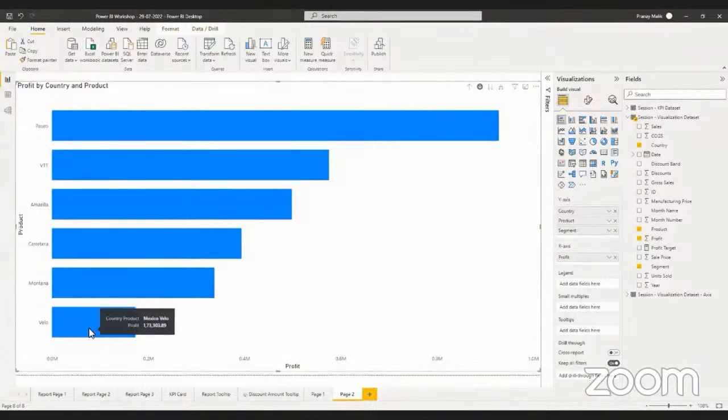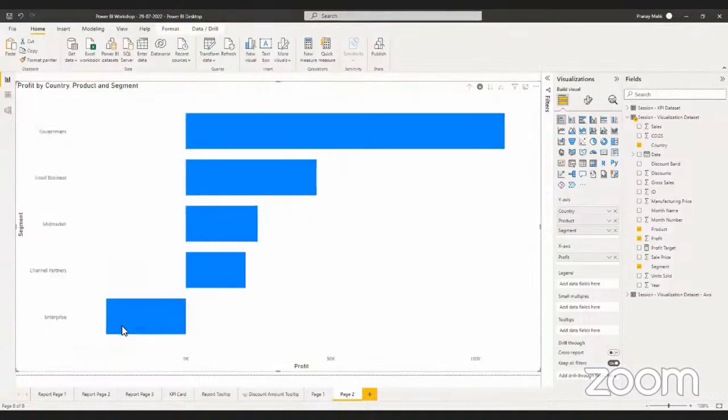Straight away, I can see Velo is the lowest earning profit. Now, under Velo, I want to see what are the segments where I had the least amount of profits. So I'm going to select Velo at this point. And straight away, I get a drill down content of what are the different segments, right? Segment is the third level. So what are the different segments for Mexico and for the product Velo? It's as simple as just clicking on this.